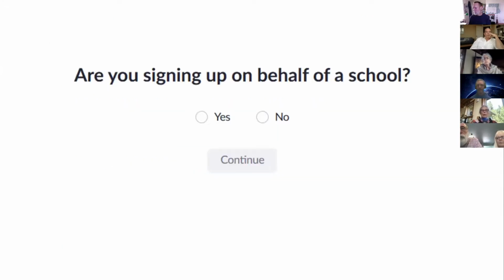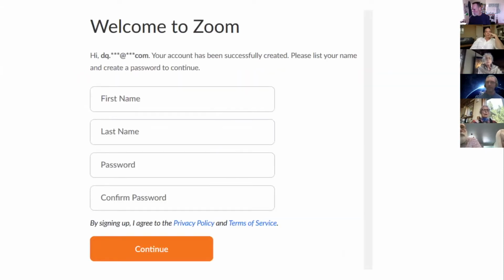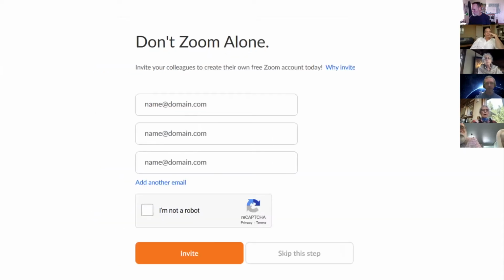It will ask if you're signing up on behalf of a school, which I think you're signing up as individuals, not as school members. And so you'd say no to this and then continue. And then at this point, it's like many things you sign up for that you put in your name and your password. It'll give you an option to invite others. You can just go ahead and click on the skip step here. So over here, we have a skip option down to skip this step. You can just click on that.